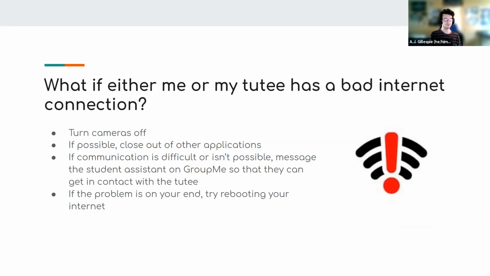Then also, if possible, it's good to close out of other applications that might be using your internet. I've heard this mostly helps people with older devices, older computers. It gives it less to do when you're trying to use Zoom. It's not so much an internet issue as it is having too much going on on your device. But if you get to a point where communication is really difficult or not possible at all, it's always good to message the student assistant on GroupMe so they can try to get in contact with the tutee and figure something out, whether that's extending the appointment or coming back on a different day, rescheduling.